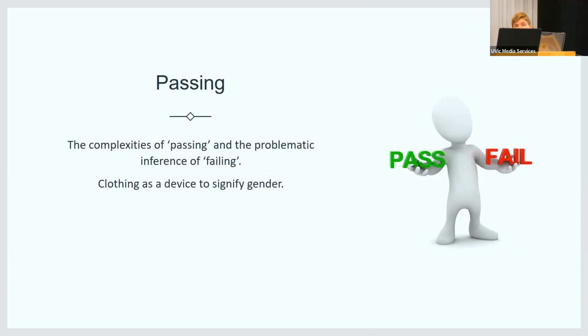Keeping up. So, passing. The concept of passing is problematic, as it pivots on this binary concept of a pass or fail. When you start thinking about passing and think about, well, actually the alternative is failing, it's deeply problematic.